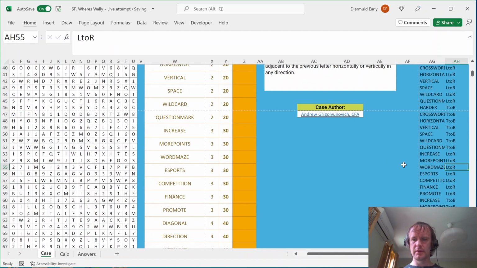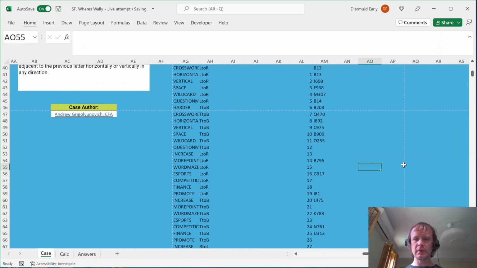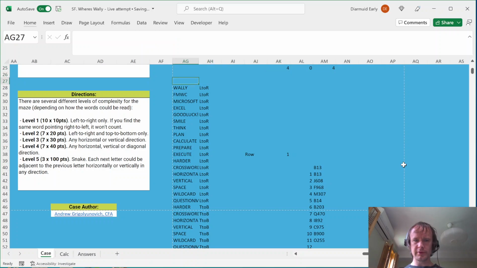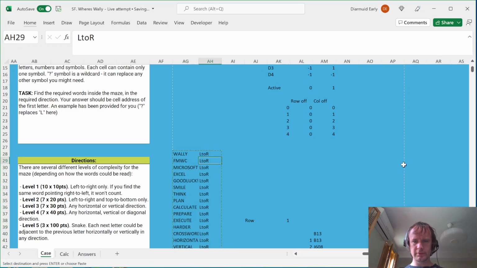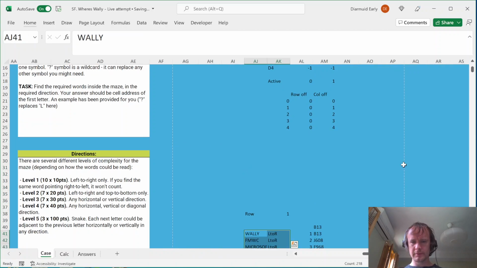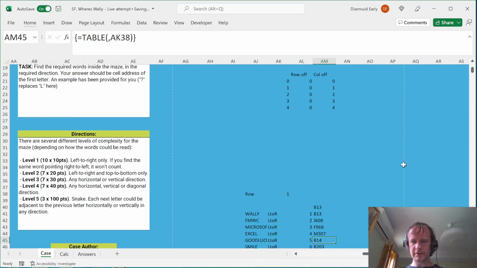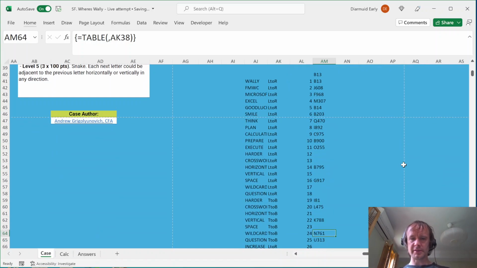And it's done. So now you can see I've got all these different things here. I'm just going to move this down to line up with it, just because then it's a little easier to see which words are for which. So in other words, Wally, B13, FMWC, J608, and then when we get further down, there are misses, because there's no match for harder left to right, but there is a match for harder top to bottom.